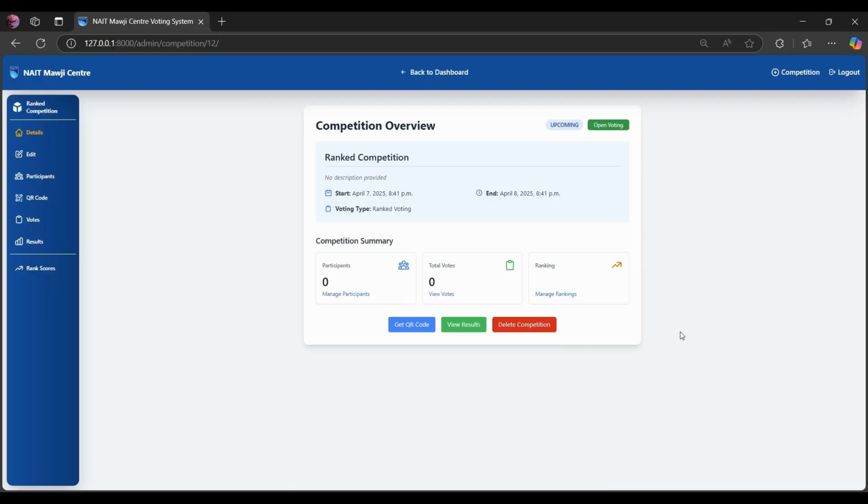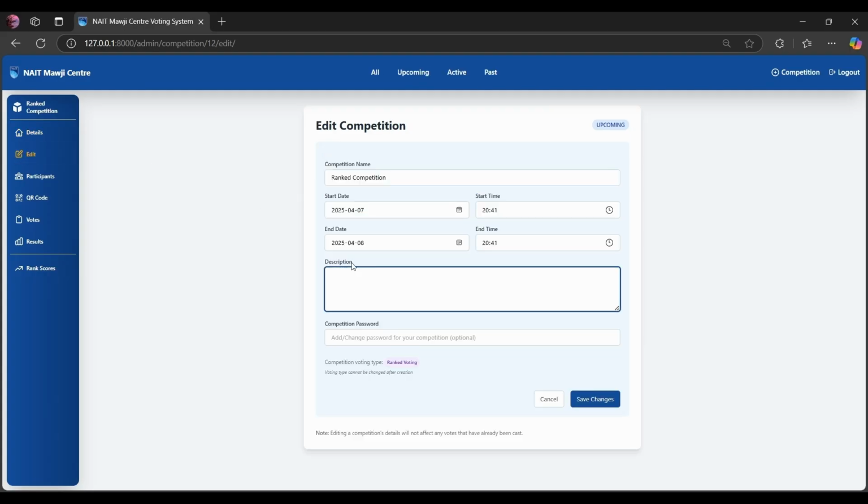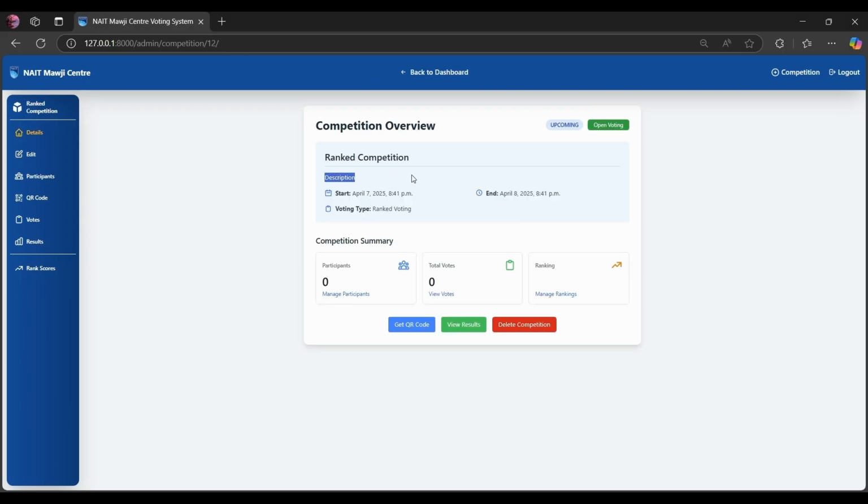Here you can see an overview of your competition. You can see the start date, end date, and voting type, as well as a general summary containing all the information you need. You can click edit to edit any features of the competition, like add a description or maybe a password. And as you see, the description is updated right there.